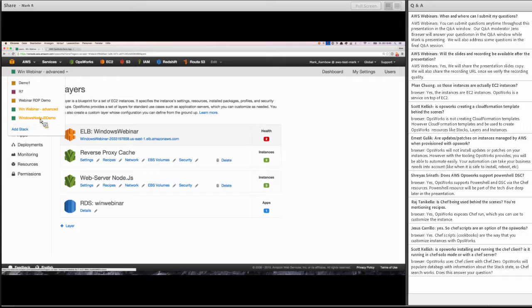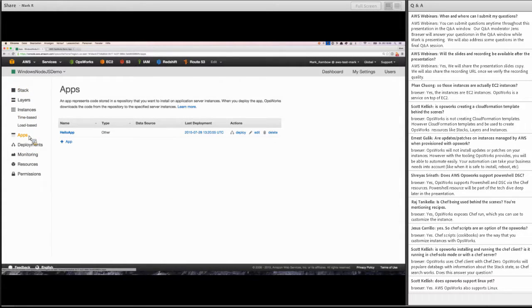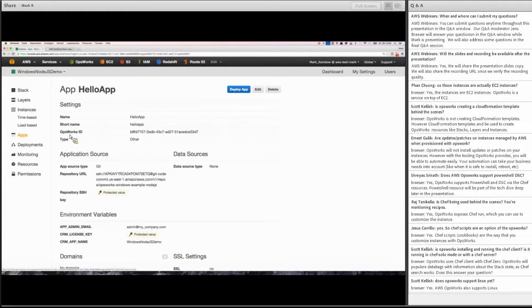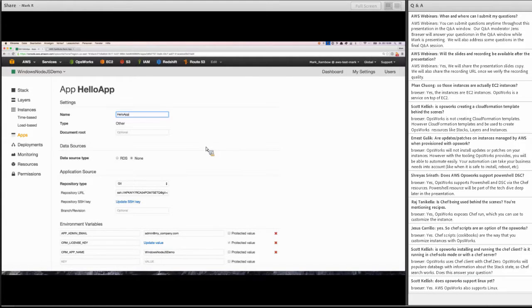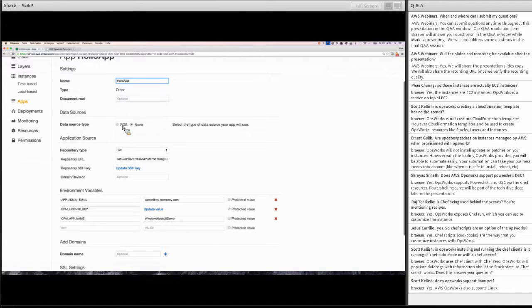What I haven't shown you yet is the application section. So I said that OpsWorks defines an application. If I go to that one, it's called Hello App. What can I configure here? So I have a name for it. I can say that I want to use RDS or no database.